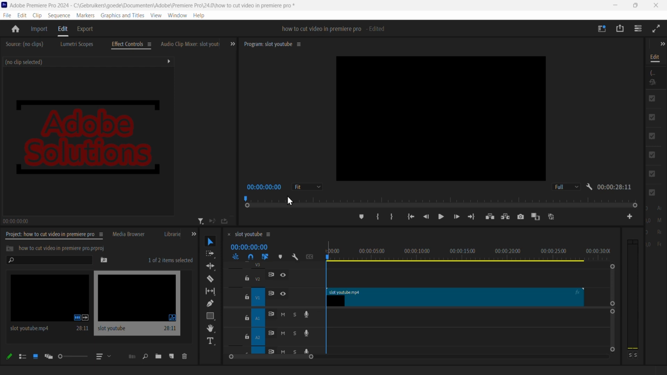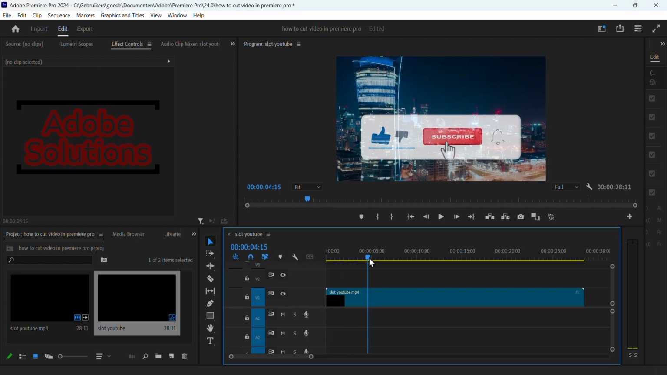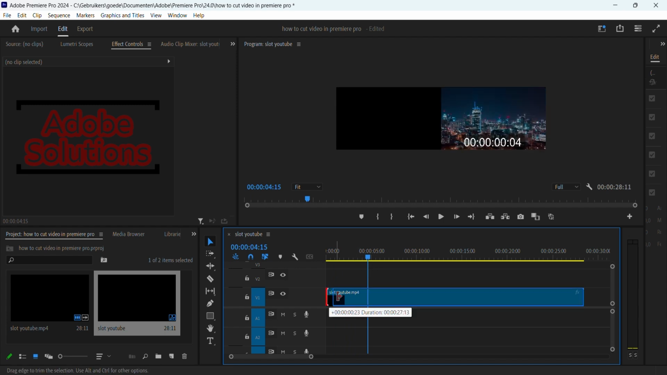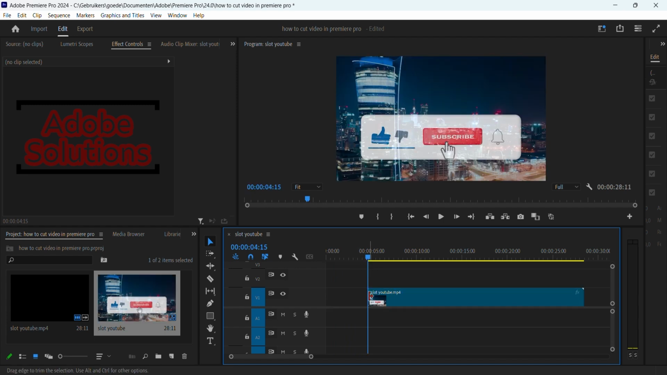Today I will show you how to make the video shorter. After that I will show you how to cut a piece out somewhere in the video. Press on the selection tool or press the letter V on your keyboard. Slide the marker to the place where you wish to start the video. You can just slide the video to the marker. You will see an empty space at the beginning.